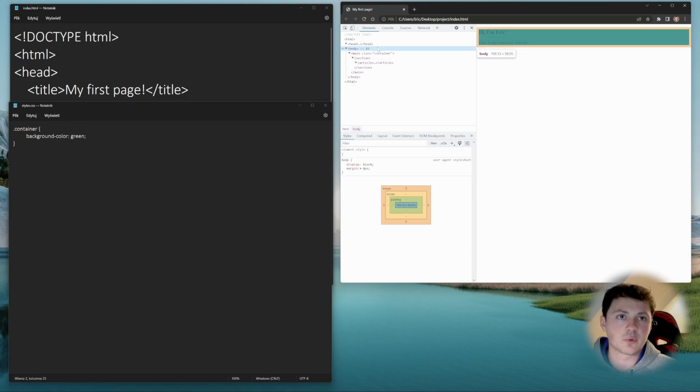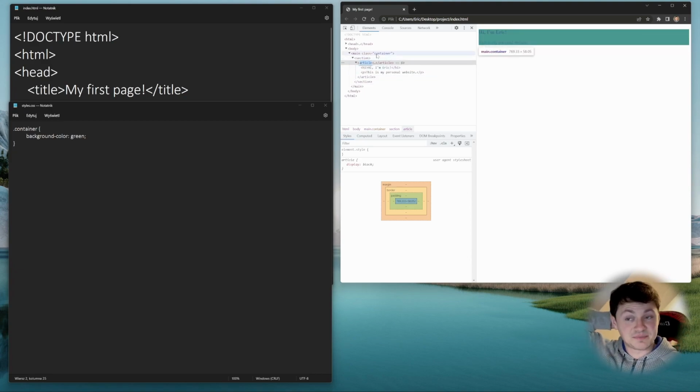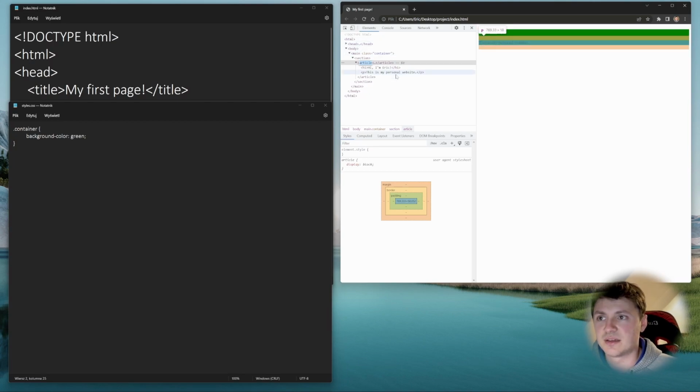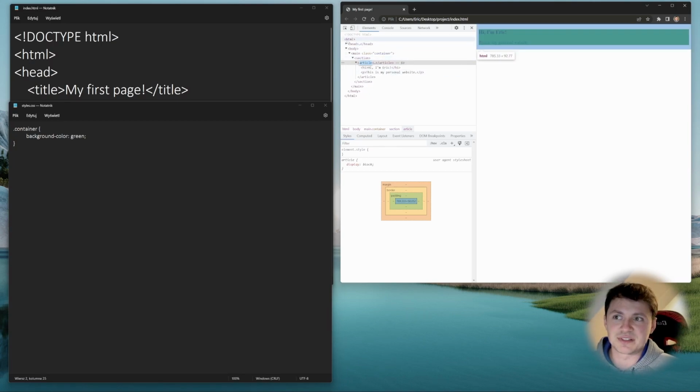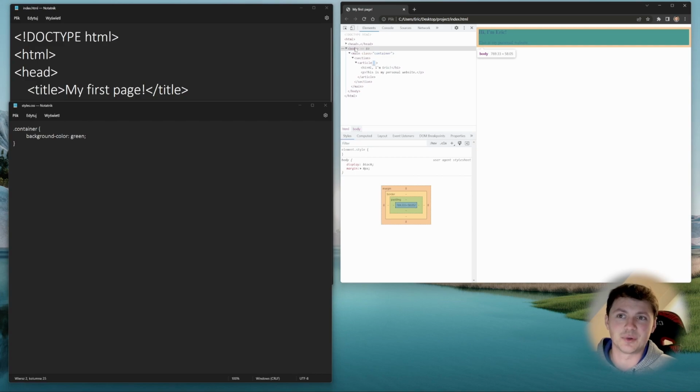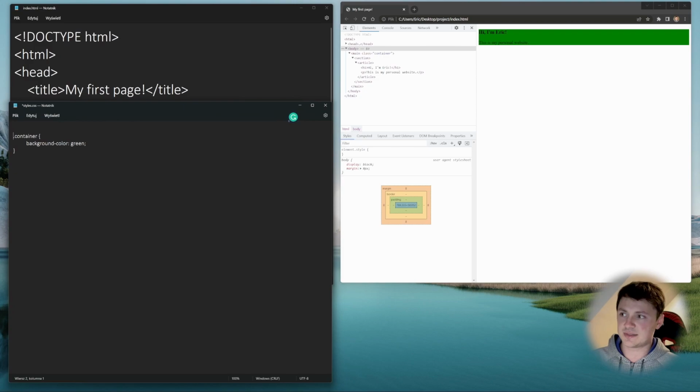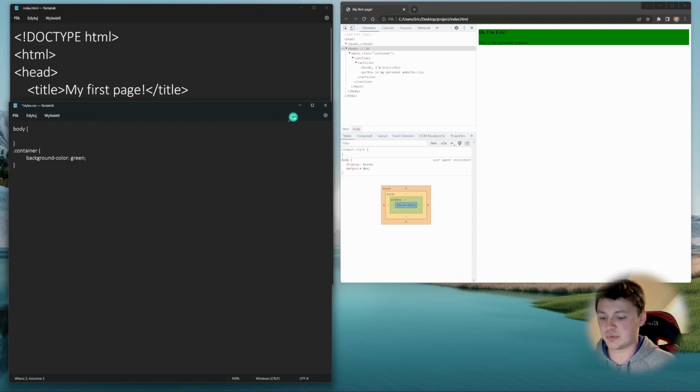By default, browsers have styling defined for some elements. For example, the body tag by default has a margin. It is in this case 8 pixels. As you can see, 8 pixels of margin. So let's write body. We will select the body and use a property called margin. We'll set it to 0.